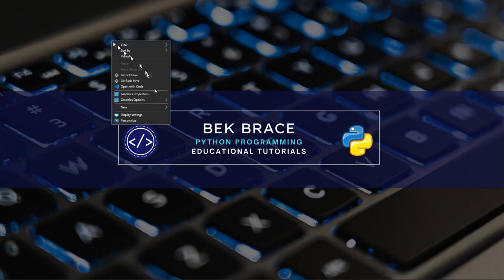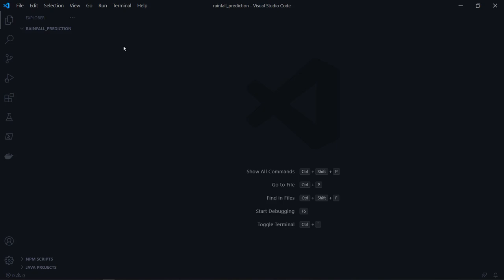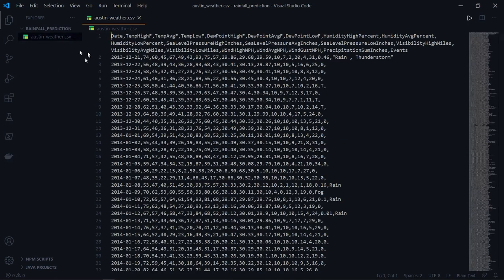Let's first create our folder. We'll call it rainfall prediction. I'm going to use Visual Studio Code, but you can use any text editor you like. Okay, and let me bring the dataset here, which is actually a CSV file. It's called Austin_weather. And we need to do something called data cleaning here.